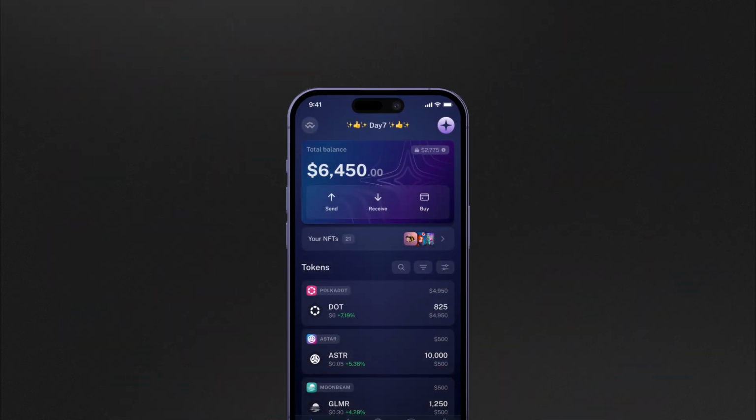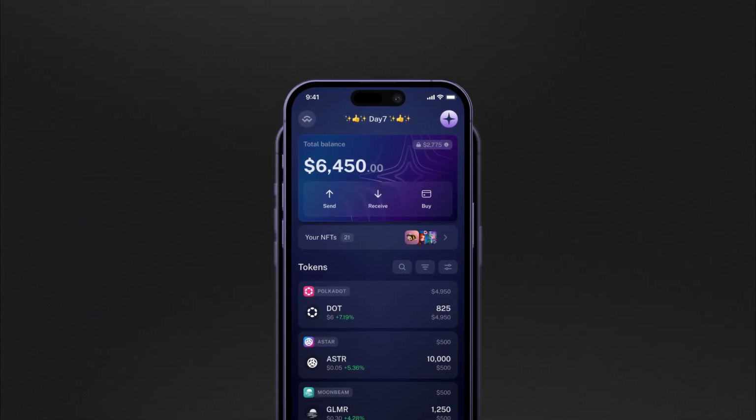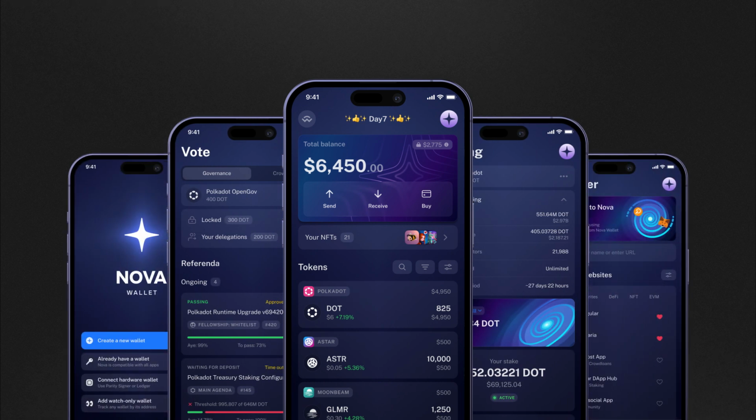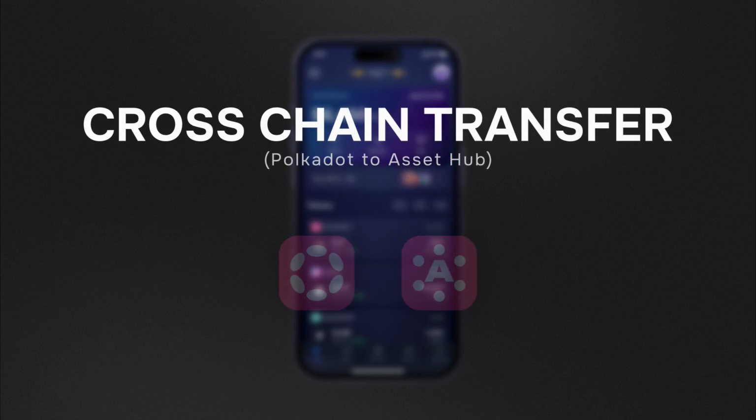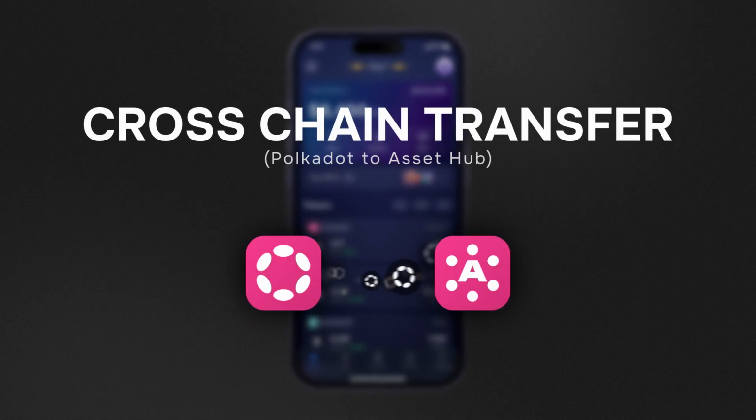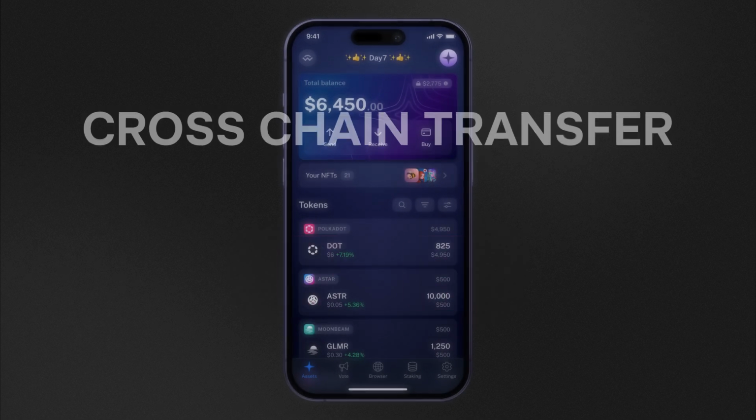We will show you the power of Nerva and just how easy it is to transfer all kinds of tokens between different chains in the Polkadot ecosystem. Let's cross-chain transfer some DOT tokens between the Polkadot Relay chain and Polkadot Asset Hub.